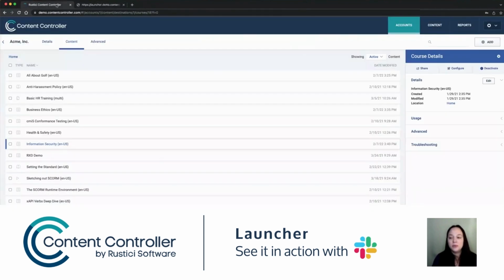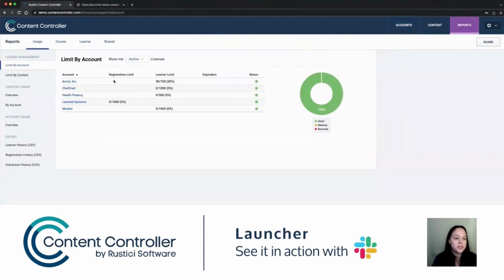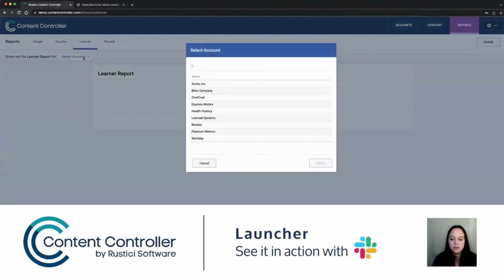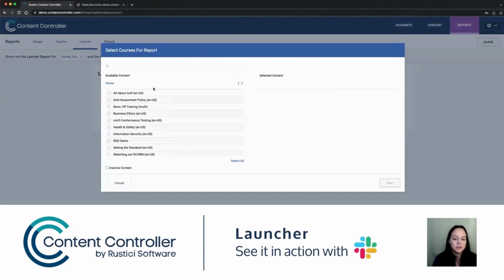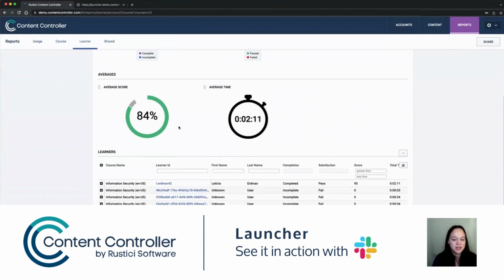Now, if I go take a look at the report for my information security course, I should see my learner, Dottie Lindsay, with my Slack ID as the learner ID, as well as a couple of other accesses to the course that don't have a name attached to them. So you can see Dottie Lindsay here at the bottom, and then a couple of unknown users, which depending on how you're licensing your content would be totally fine. And that's everything from launcher package to integration.